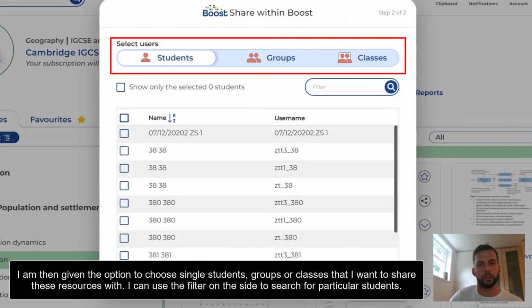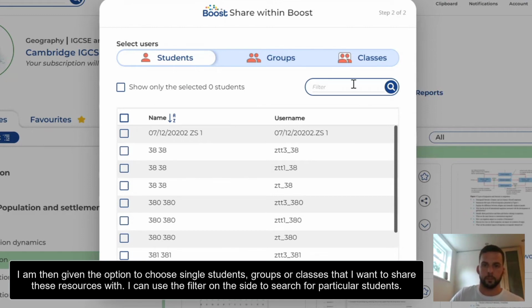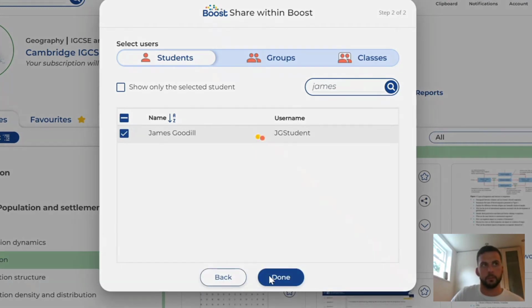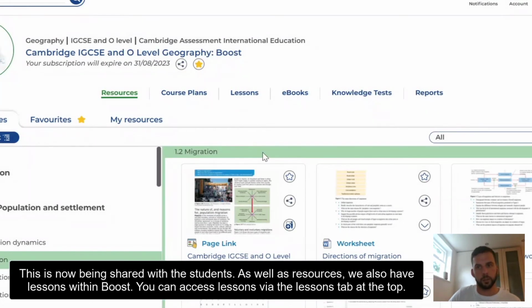I am then given the option to choose single students, groups or classes that I want to share these resources with. I can use the filter on the side to search for particular students. This has now been shared with the students.